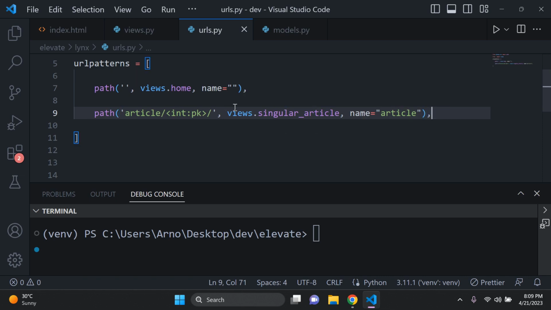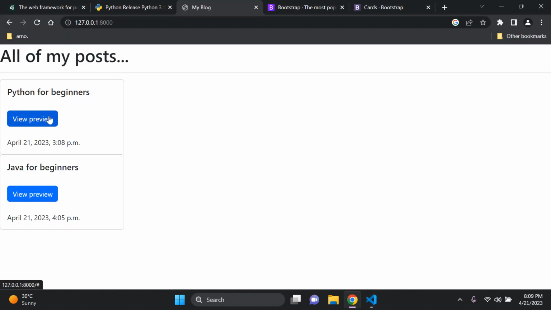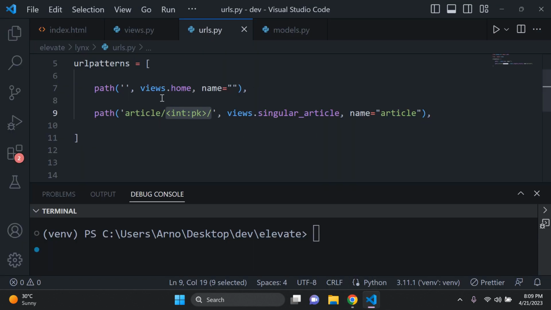Now we need to actually work on our logic. Here we can see this is a dynamic part of our URL, and the reason it's dynamic is because it will change. When we click, for example, View Preview, it's going to take us to article 1. If we click View Preview for Java for Beginners, it will take us to article 2. And that's how it's going to work. So this is why it's a dynamic URL.